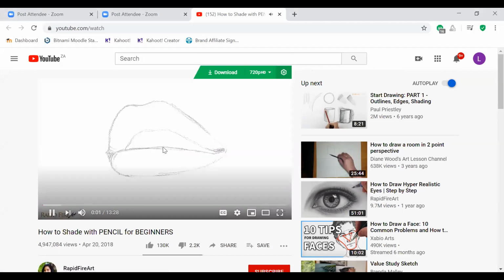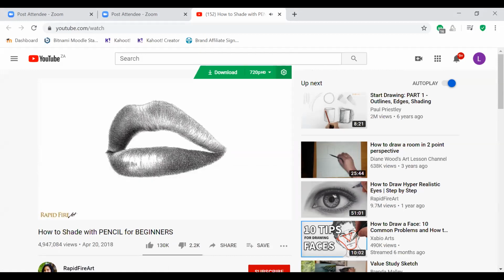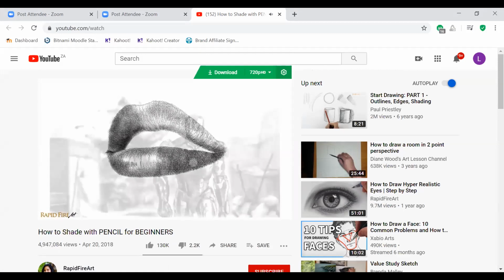I'm Darlene, and you're watching a rapid fire art tutorial. When you add light and shadow to your line drawings, you can make your subject pop by creating the illusion of form and depth. Flat line drawings jump right off the page.